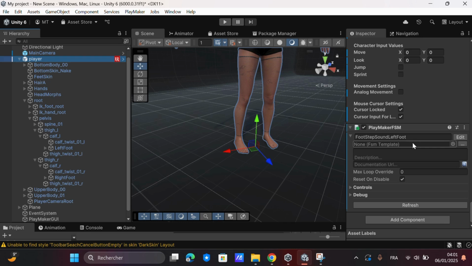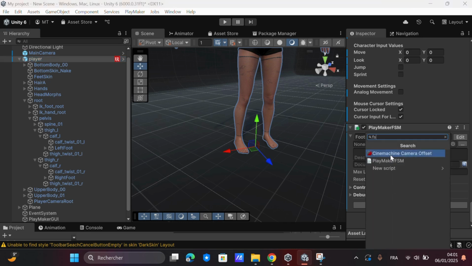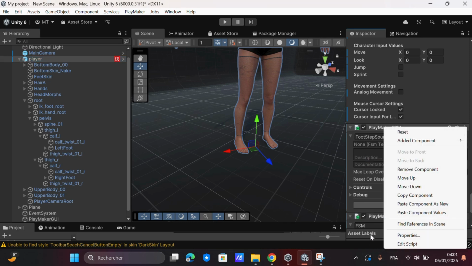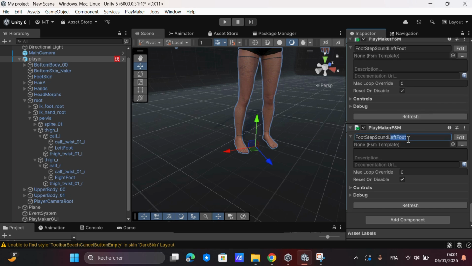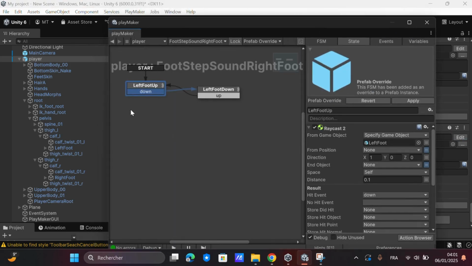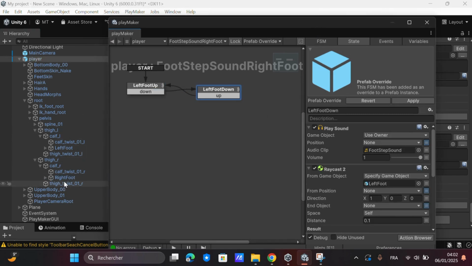Now that we've set up the left foot, we can duplicate the FSM for the right foot. Add a new FSM to the player game object, and name it Footstep Sound Right Foot. Copy the FSM from the left foot and paste it here. The only change we need to make is in the Raycast2 action. Set the Specify Game Object field to right foot for both states.